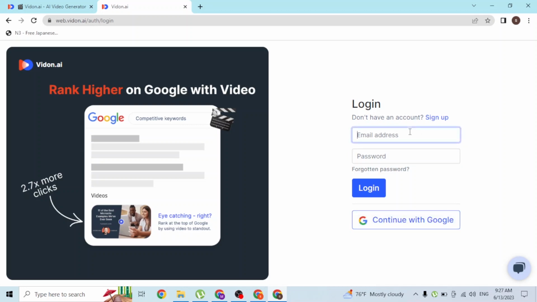And from over here, for a manual login, simply enter your email address with which you had created an account on Vidon AI at the time of registration, and after that enter your password. But if you've forgotten your password, you can always reset it from over here where it says forgotten password. And with that being said, after entering your email address and your password, simply click on login, and then you'll be signed into your Vidon AI account online on your computer.